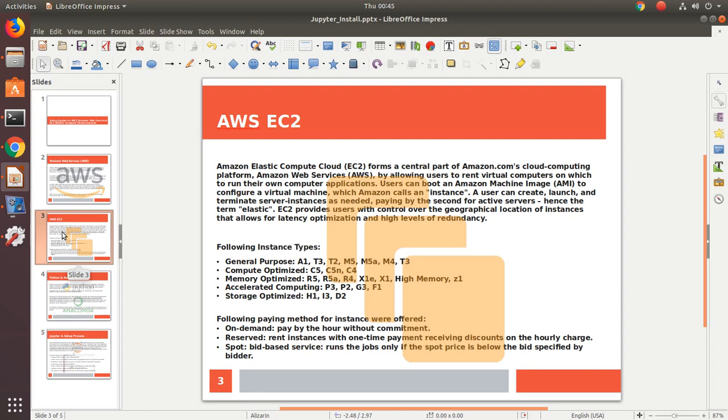small or nominal fee. Users can boot an Amazon machine image to configure a virtual machine, which Amazon calls an instance, and hence you'll be hearing that word a lot from me or everyone else that uses AWS. A user can quickly create, launch, and terminate server instances as needed, paying by the second for the active servers, and hence the term elastic.